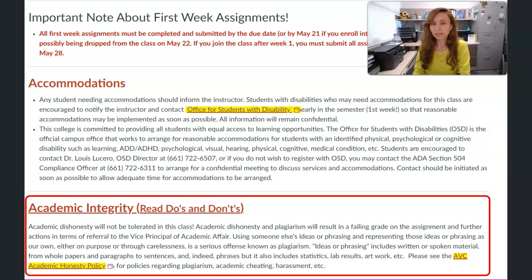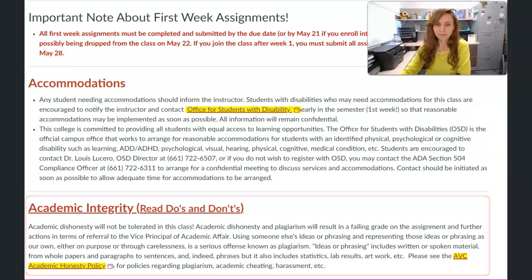Using someone else's ideas or phrasing and representing those ideas or phrasing as your own, either on purpose or through carelessness, is a serious offense known as plagiarism. Ideas or phrasing includes written or spoken material from a whole paper or paragraph to sentences, and indeed phrases, but it also includes statistics, lab results, artwork, etc. Please see the AVC Academic Honesty Policy at this link.